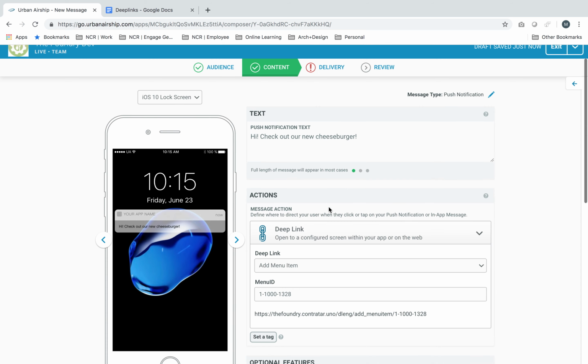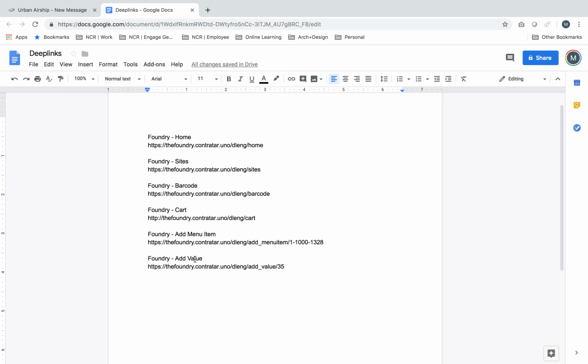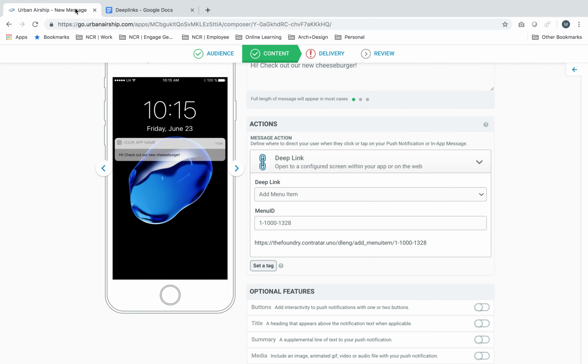So what I encourage you to do is go in and set up the add menu item deep link, and also a deep link for add value. So put that in the curly brackets over here, and then all you need to do is type in the value that you want to encourage the user to add. Bear in mind, this value should match the values that you have configured in WebAdmin. So that's a fairly straightforward process, I think.